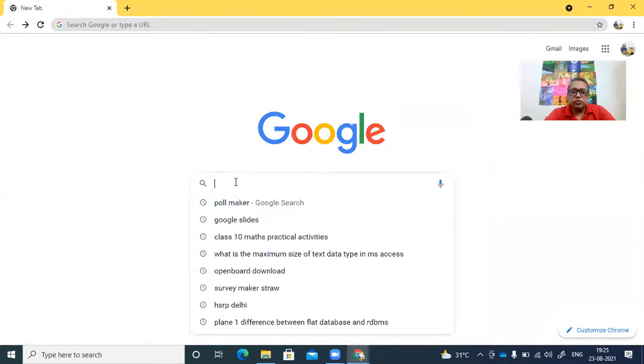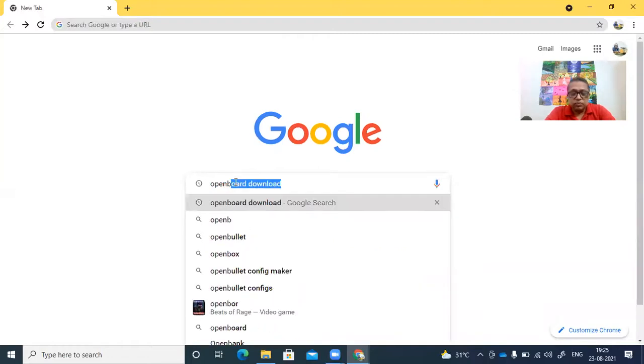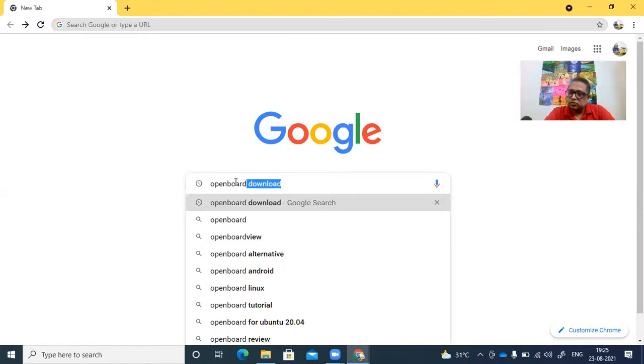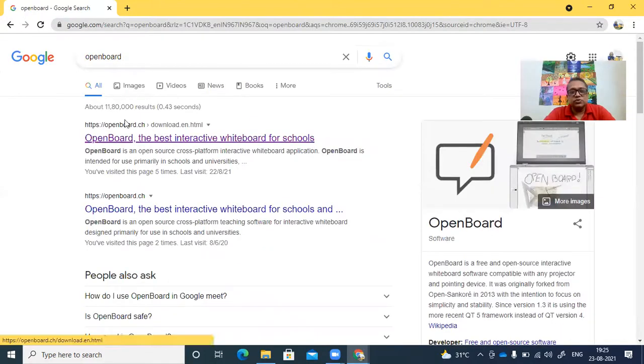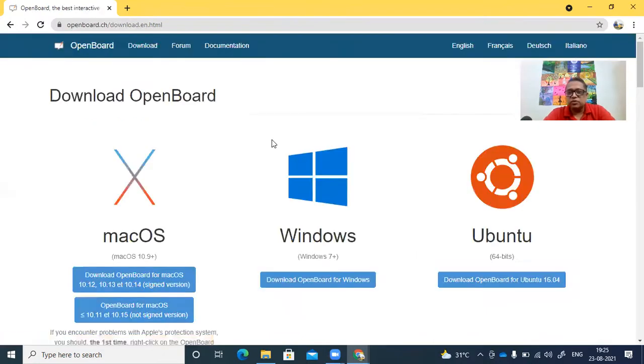So I'm going to show you this. This is called Open Board. Of course, there are boards available with Microsoft Teams, and there is also a board available with Zoom. But this Open Board is fantastic. This is Open Board, the best interactive whiteboard for schools. Although they say whiteboard, there are lots of other options also.